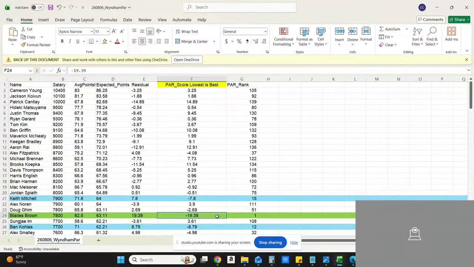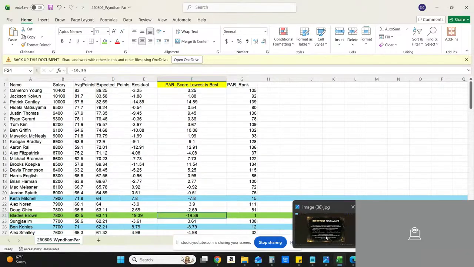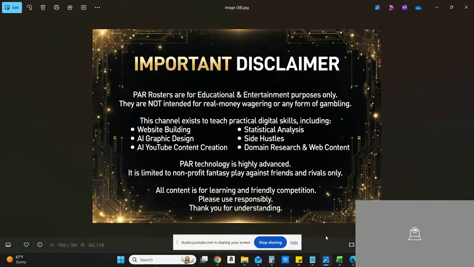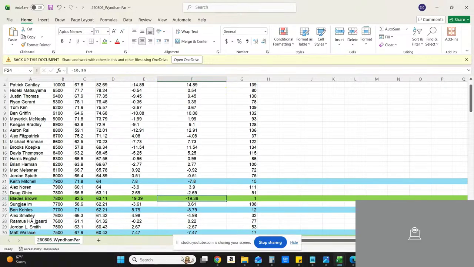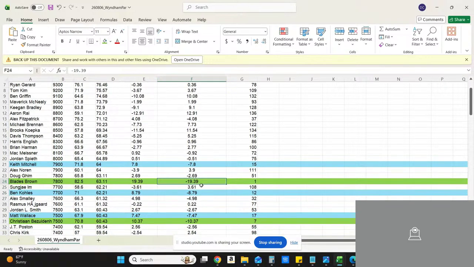It doesn't mean necessarily how well these players do. This is statistical analysis for educational purposes only, which I will reiterate in our disclaimer. If you have time, read that closely, but we're not saying anything other than they're making errors in their predictive models, and we're pointing those out. So minus 19 is the biggest one. We would rank that as number one.